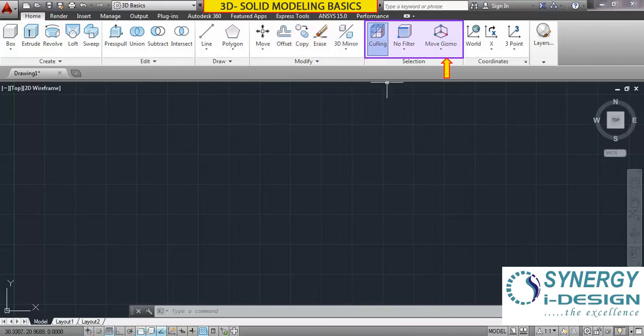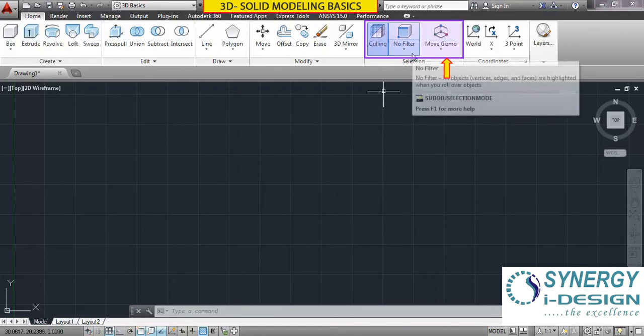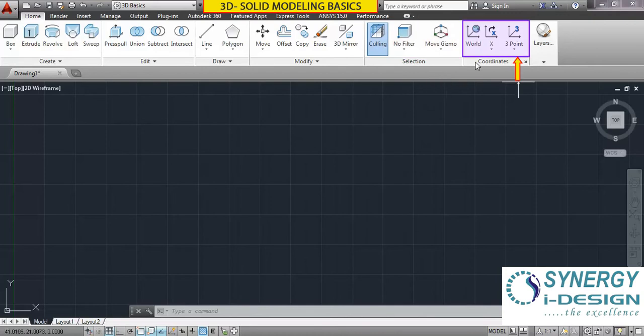These are some selection commands which give you the facility to select in a much easier way. You can restrict your selection with some restrictions, and these are some coordinate systems.